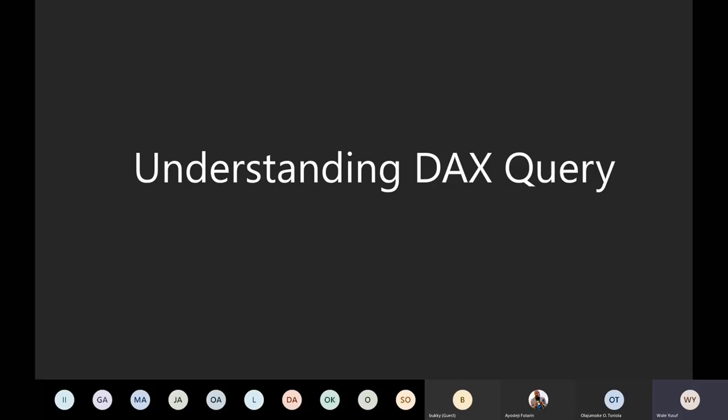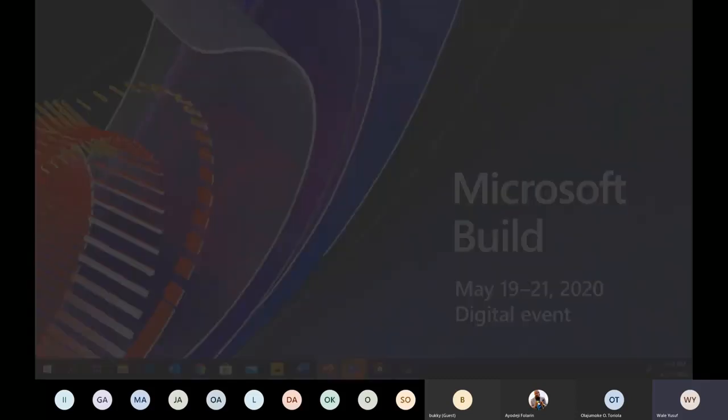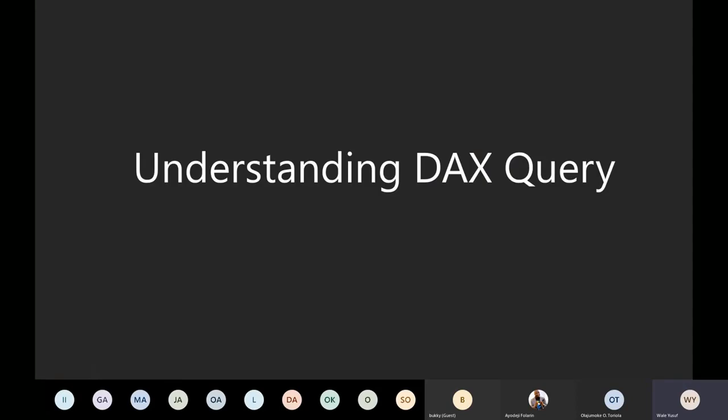A DAX query is just like writing a new table measure in DAX. There are three ways to write a query. Just like in Power Query, where you remove other columns, remove duplicates, and sort, in DAX you can also write a measure that will give you a table. You have three ways to write a measure that gives you a table with DAX.